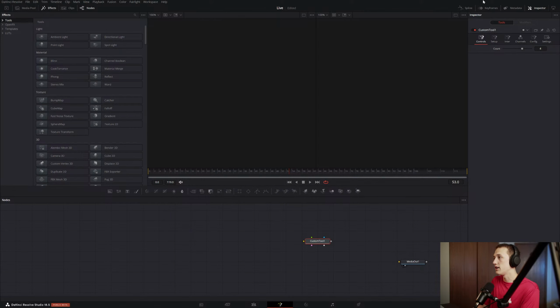So now we've added in a brand new custom control that we can change, and it's going to lock to those integer points, just like so.